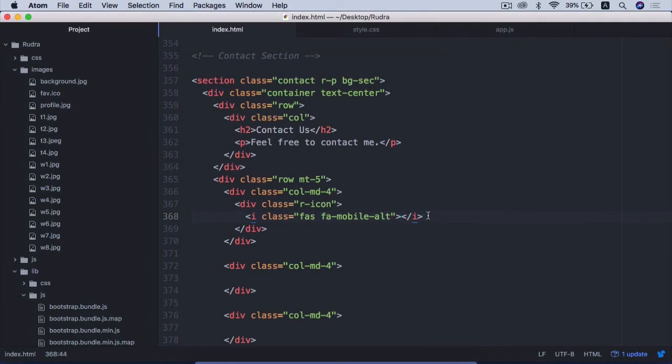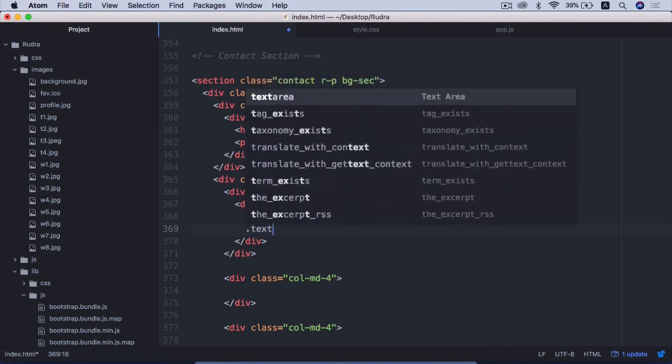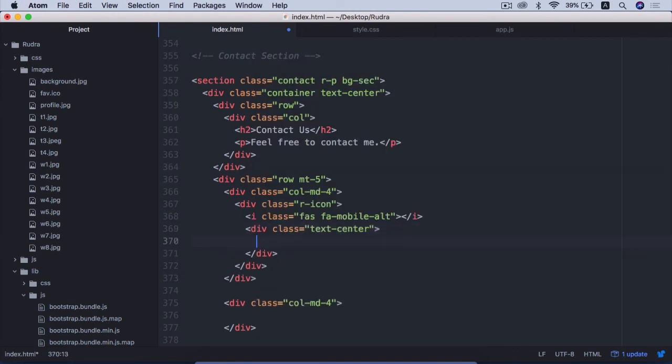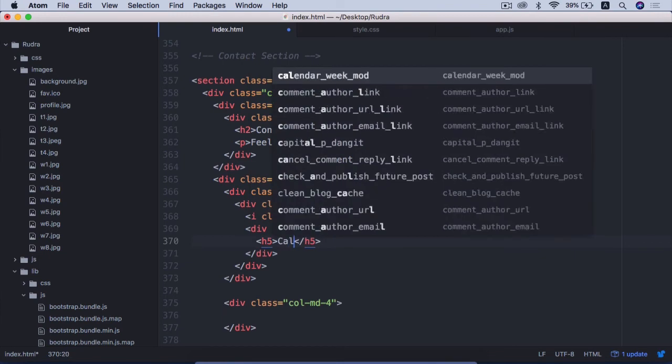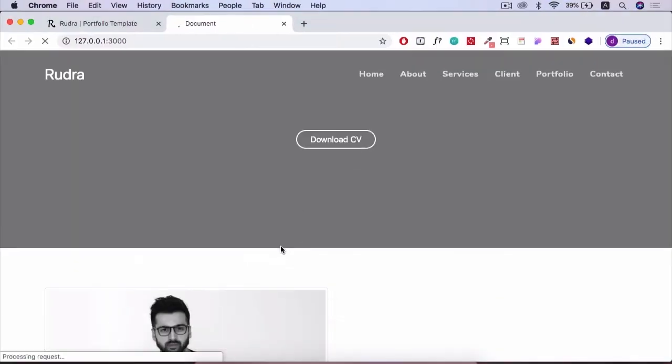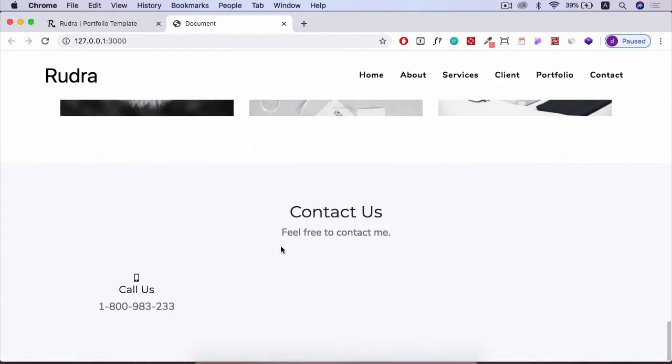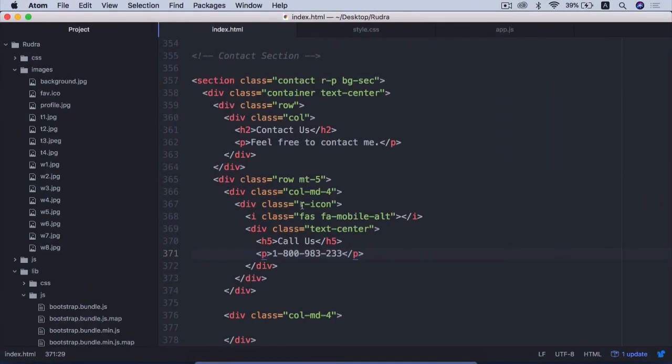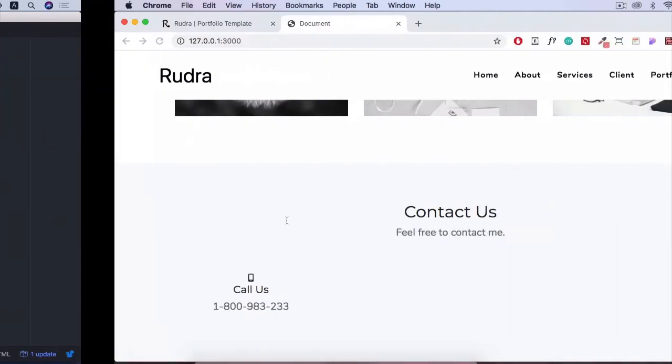Now again, I'm going to create a div with class text-center. Inside this, I'll have an h5 tag, call us, and some paragraph tag with phone number. Save it, have a look. Okay, it's showing. Now I've added this class r-icon. Using this, I'm going to increase the size of this font.